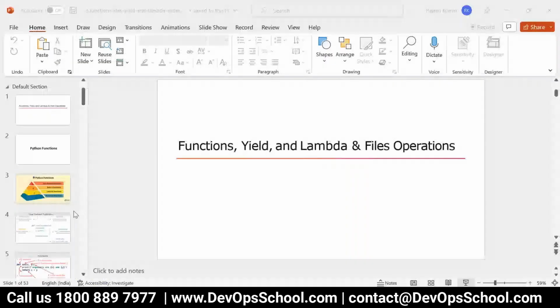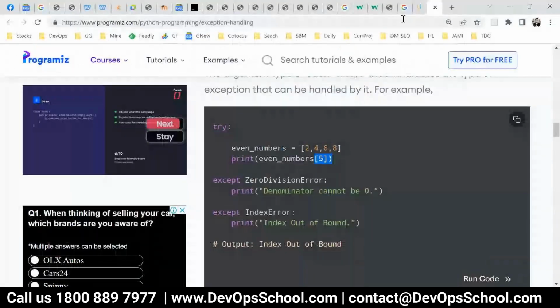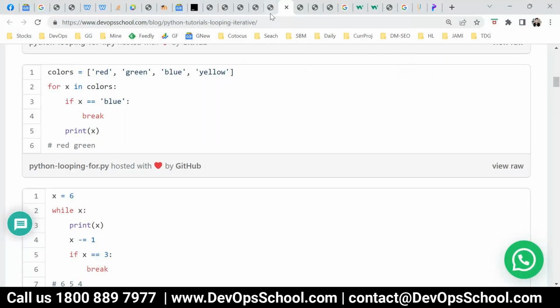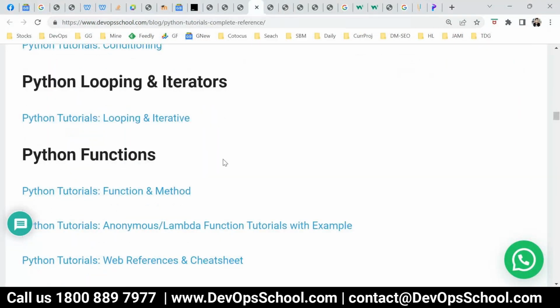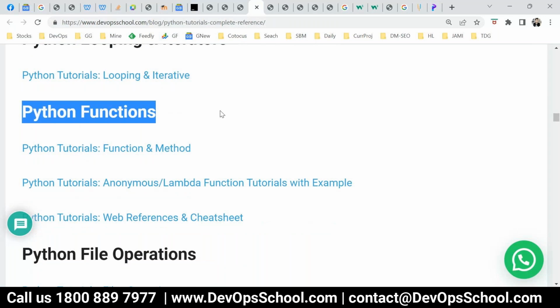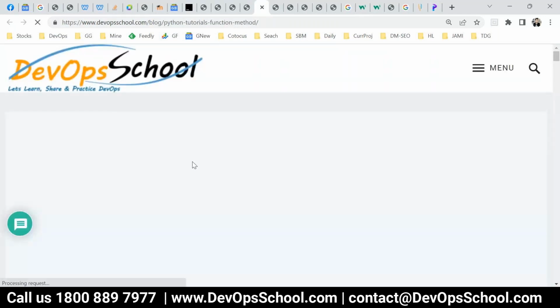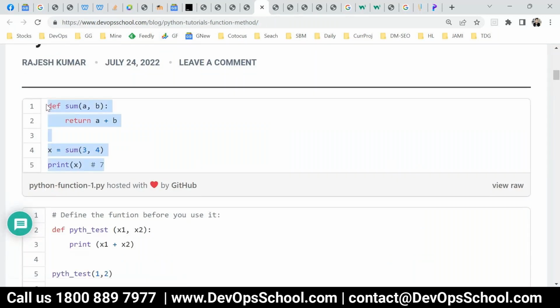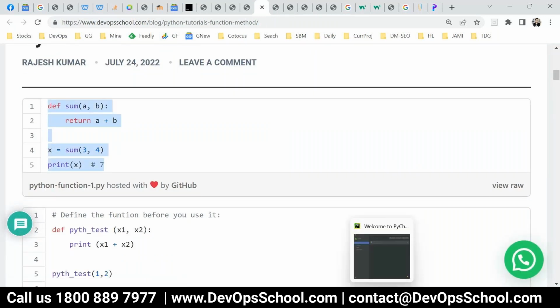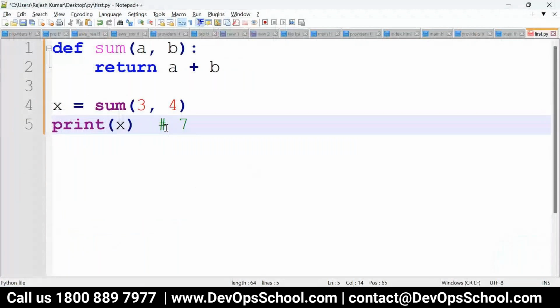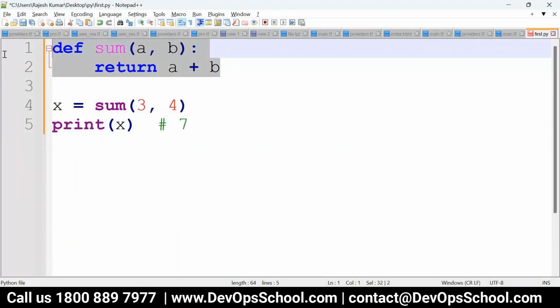So let me show you the first demo for functions. Come to this one, here function and method, and the examples will be there. So this is one simple function. Let me run this. Here you have a function sum with a comma b, a simple one, return a plus b. Now how do we call the function?